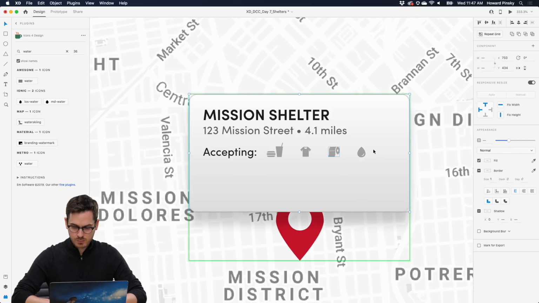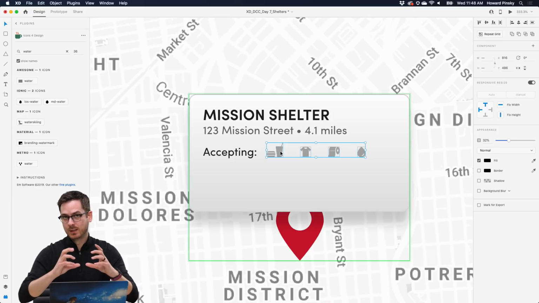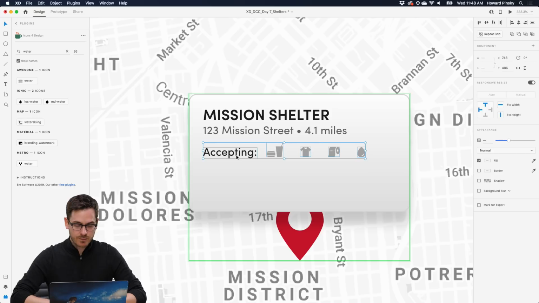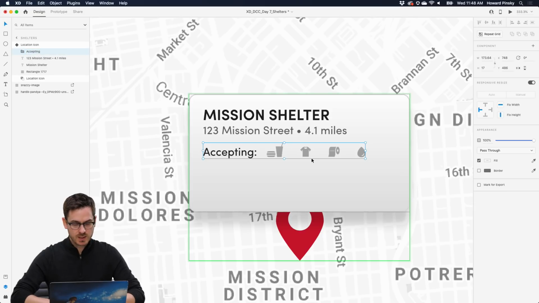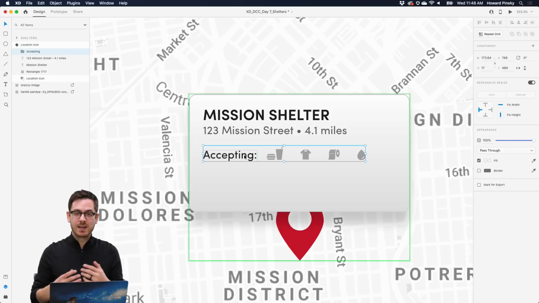And I may want to make sure that everything's grouped as well, just so that if I do need to move this line up or down, I can very easily select them all at once. So Command and Control G to group them and just name this accepting. Perfect. Now there's two more things I may want to add into this card.